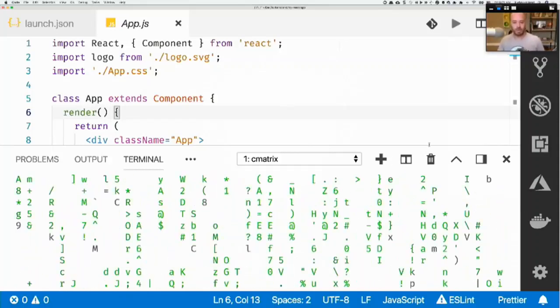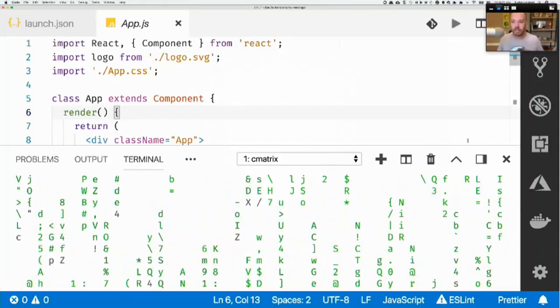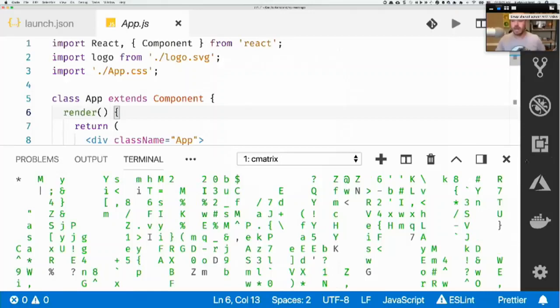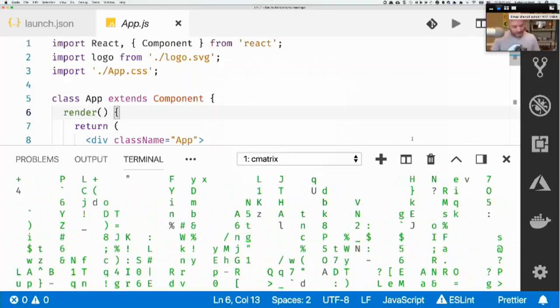Look cool. Like when people are looking at you, what are you doing? I'm hacking the internet. Leave me alone. I'm busy. Go ahead and close this out here.